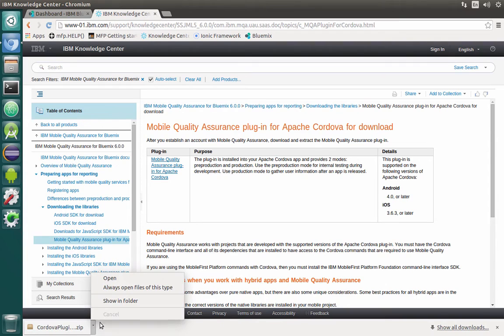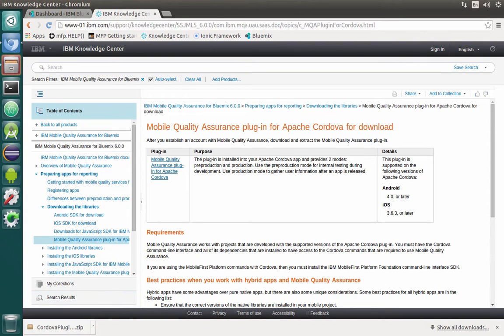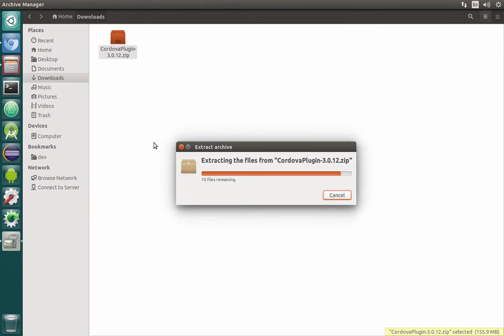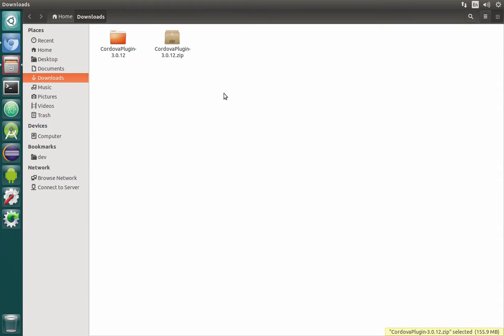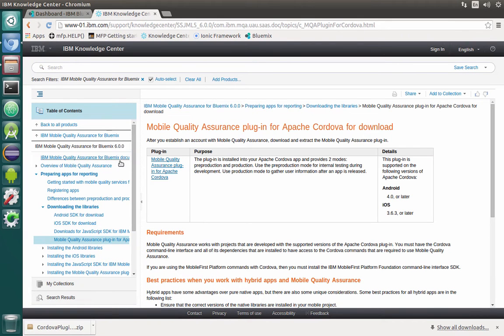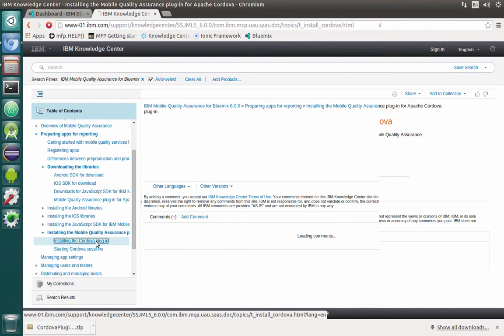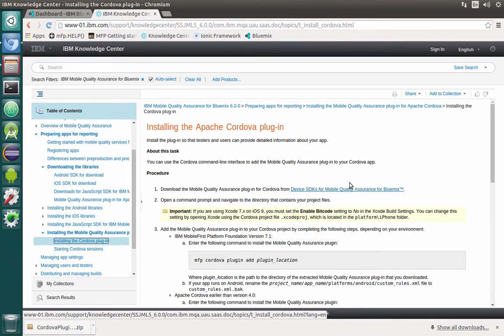So now I need to go to this folder and actually extract this plugin right here. It will create a Cordova plugin folder with the plugin inside. So now it's time to install it. For that, let's go back to Knowledge Center and select installing the Mobile Quality Assurance plugin page that will actually describe the process of installation.